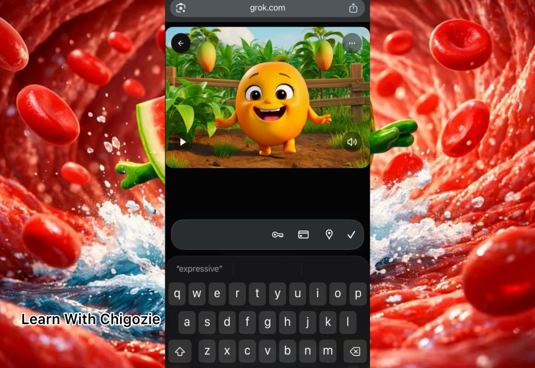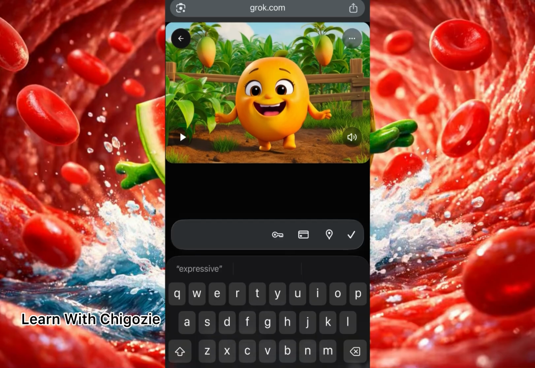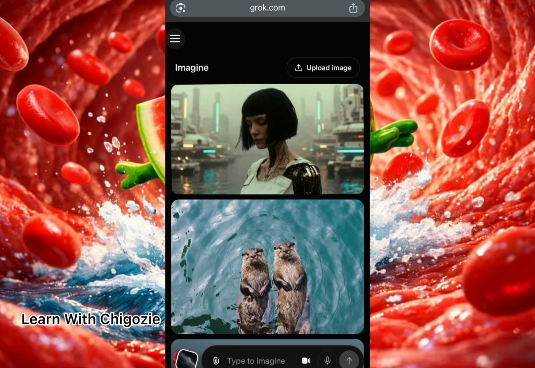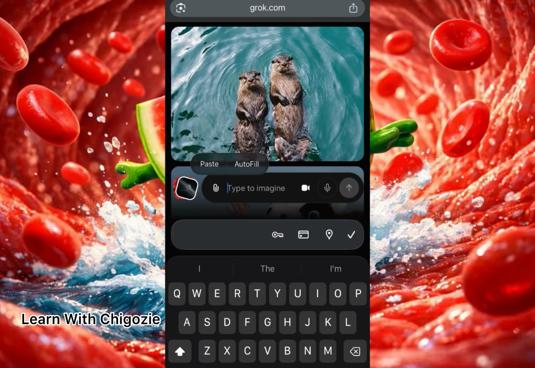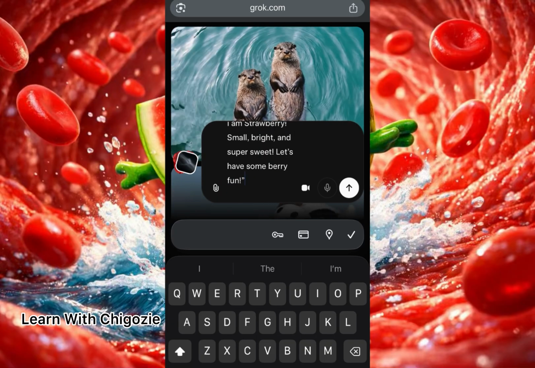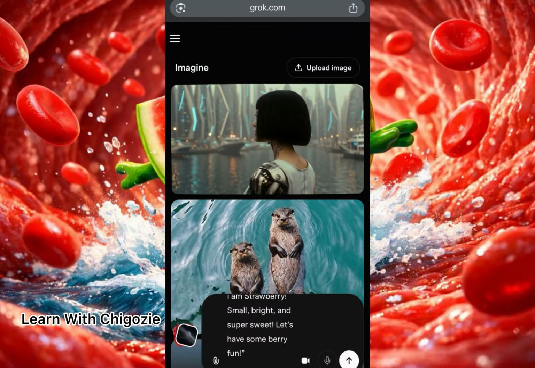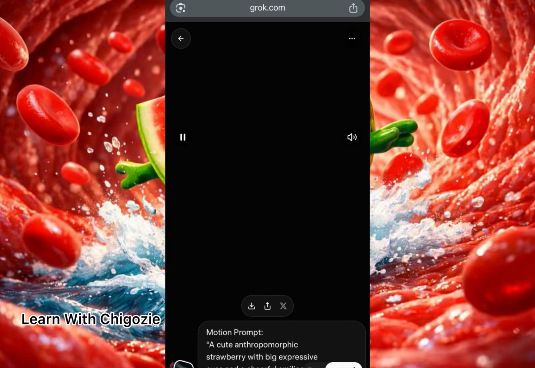All right, I'm going to go back to the first place that we landed. You click on that arrow, you go back. So I'm going to paste the second prompt now. We have got the first video. Click on this arrow here and it is generating.